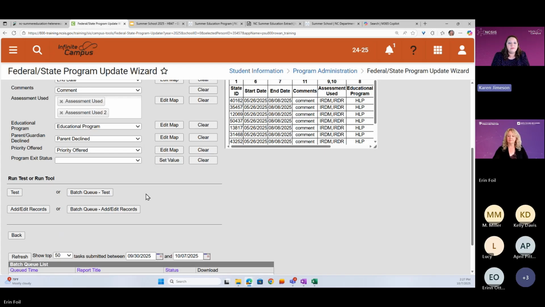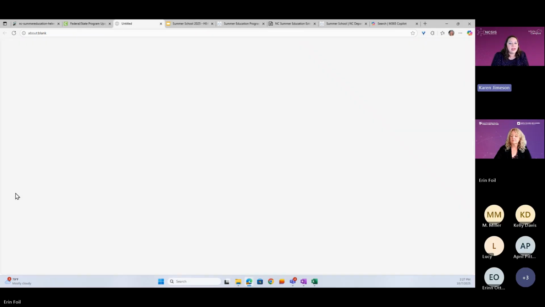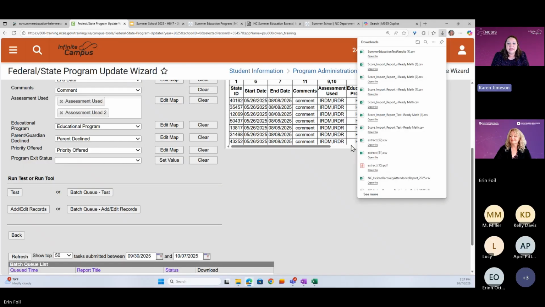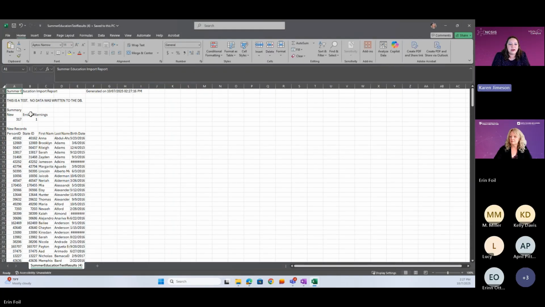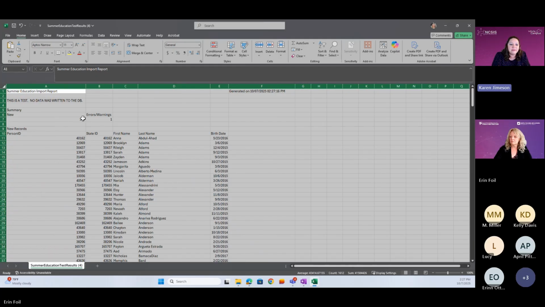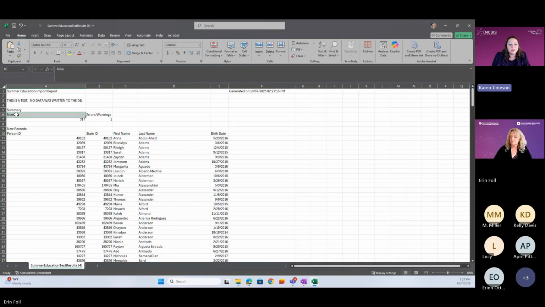Now that we have all of our maps completed, the next step is to actually test it. Please do make sure that you do this step. Don't just go and click, hey, add. Make sure you test it. It will download into a CSV file that you'll want to open. This is going to be nice because it's going to show you if there are any errors. So here I can see that we have 317 that will be written in, and then it gives you who all of those are in that new record section.